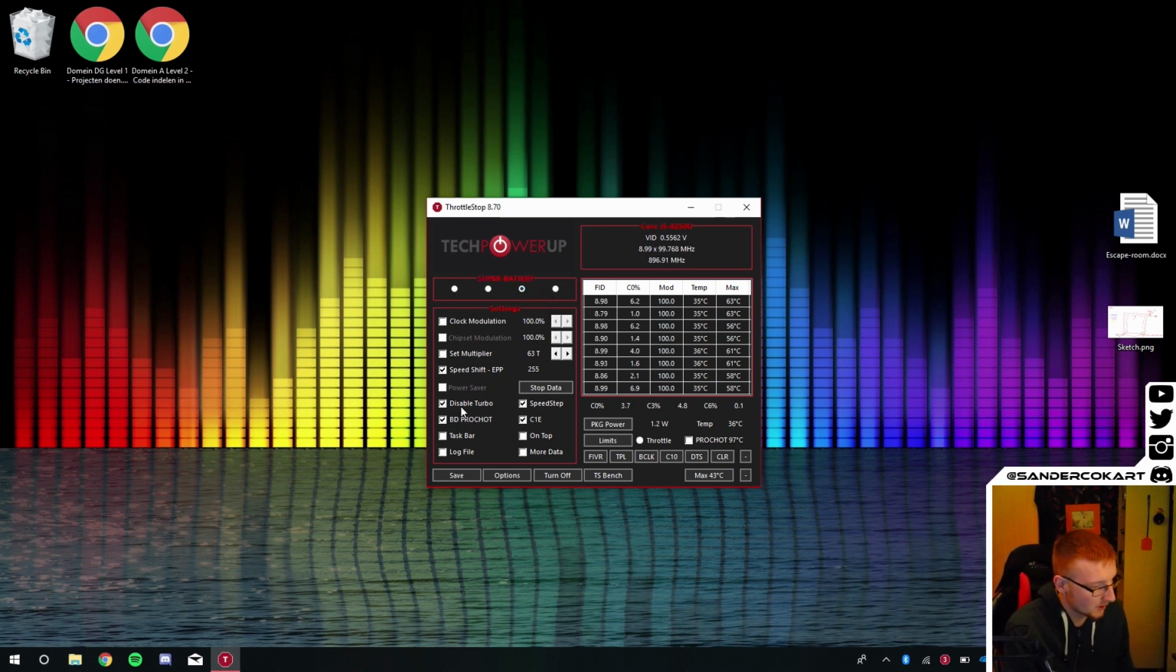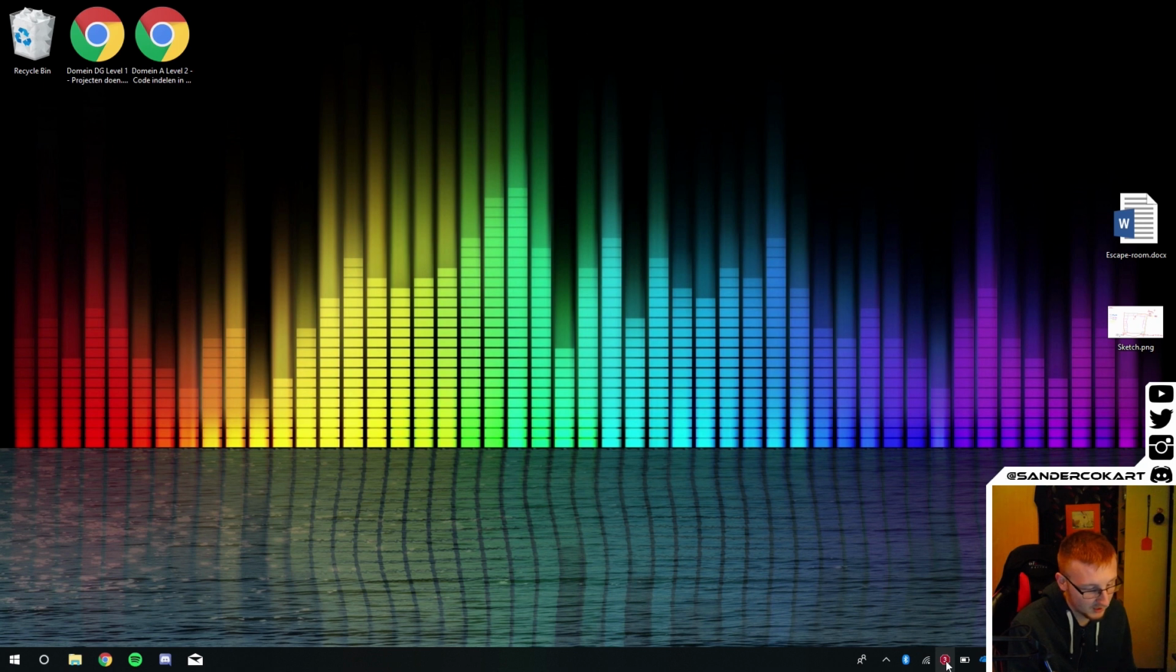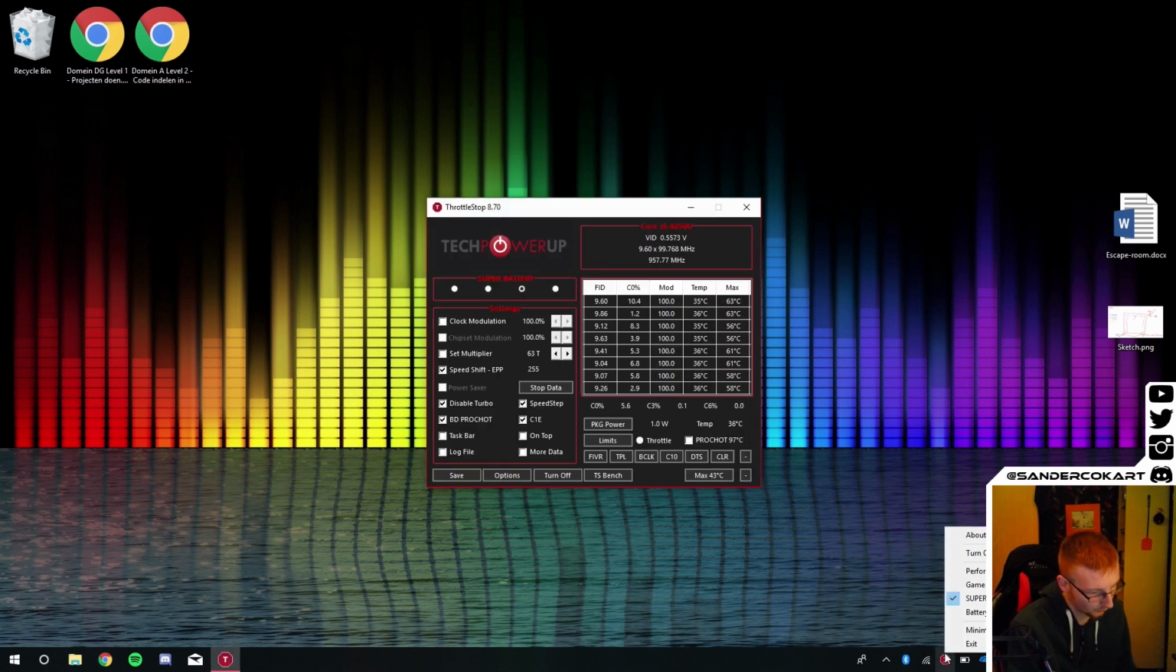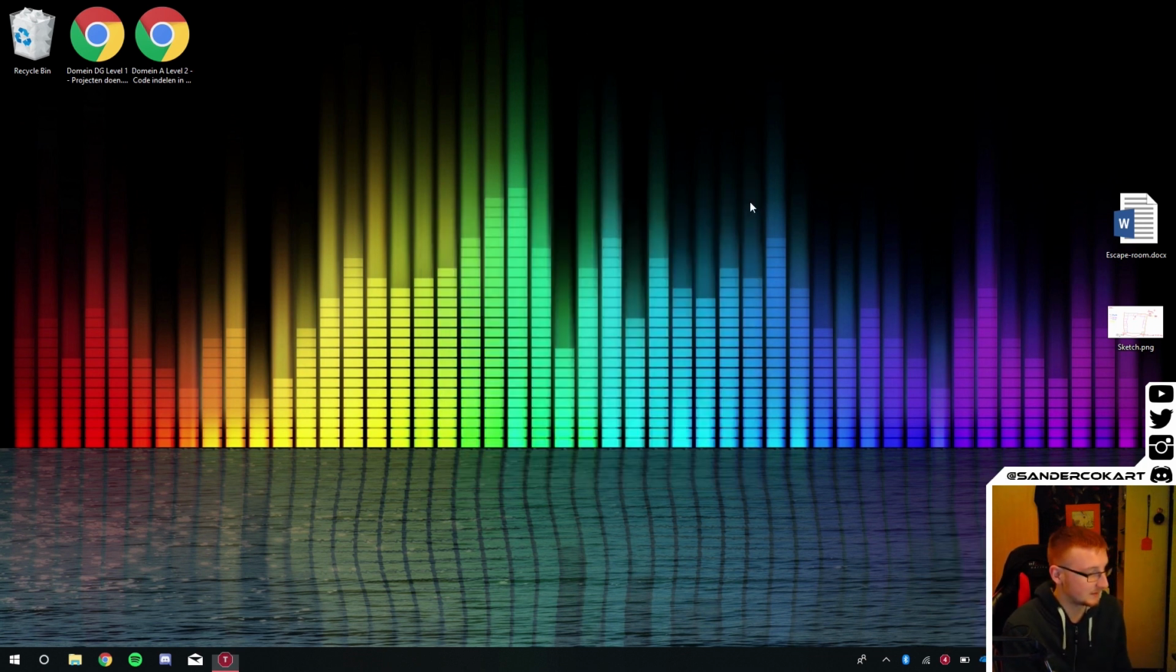And super battery, disable the turbo, set that speed shift to 255. Switch between profiles. You could just do that by right-clicking on that, and then you can change the profiles here. Super battery. You can select whichever you want to save, and that's pretty much it. There's not much else to it. That's how I undervolt my laptop.